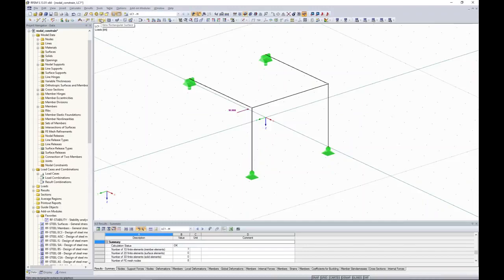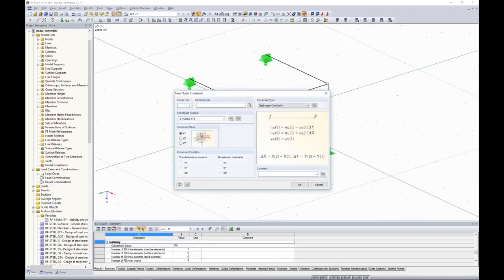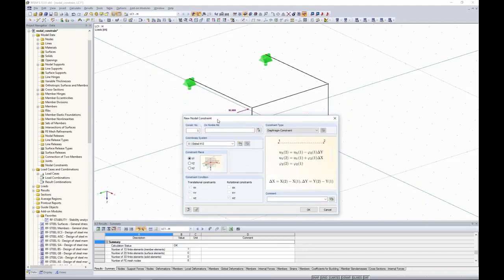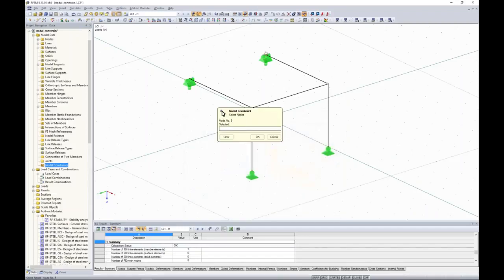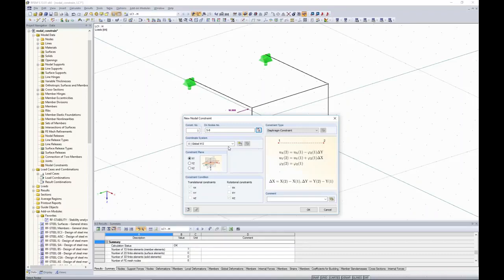But I don't want to use a surface. I want to connect these 4 nodes so that they are connected in a rigid connection. I want to use a nodal constraint for this. And therefore, I can easily right-click on the nodal constraints in the data navigator, new nodal constraint. It's quite easy. You have to select all the nodes you want to connect. This one, this one, and this one, 5 to 8.